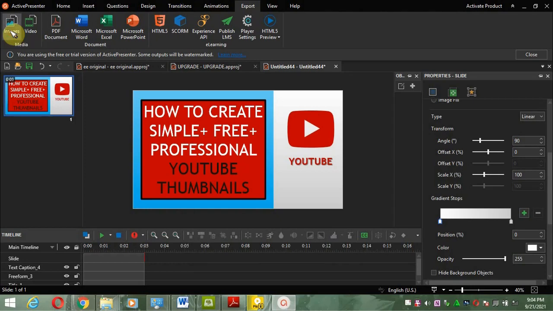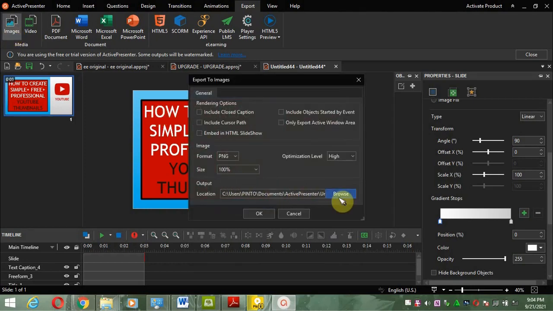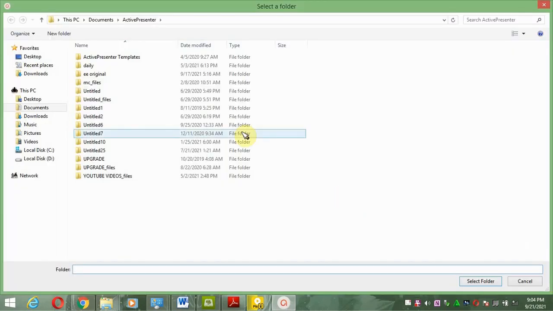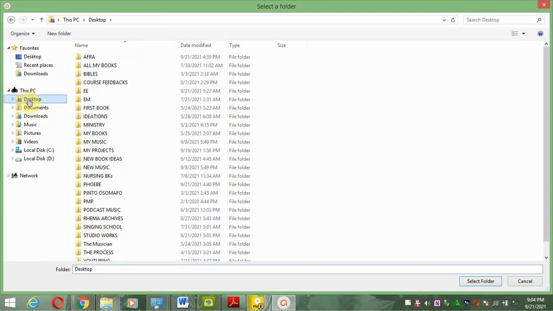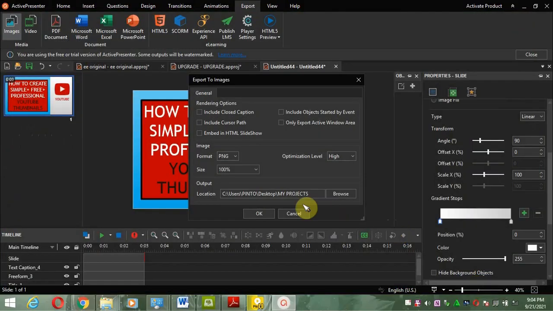So you select it, then you choose Browse to select where you want it to be on your computer. So desktop, I want it to be on my project. I'll select my project and choose Select Folder. Then I can also choose the size. I want to use 100. You can change it to any size you want. I want it in PNG. You can change it to JPEG. Here I want it to be as high. That's okay. So just click OK.